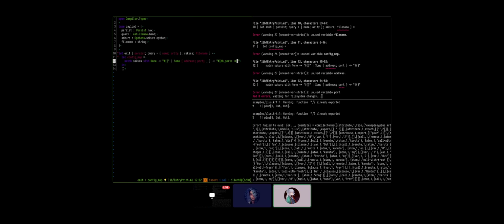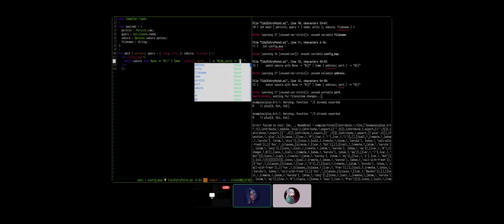DB ports. I'm pretty sure it's like this, right? Oh, we need to do string interpolation in OCaml. We do, yes. So how do you do that, AI? I mean, you can just concatenate stuff. Printf. Oh, do you prefer concatenating?